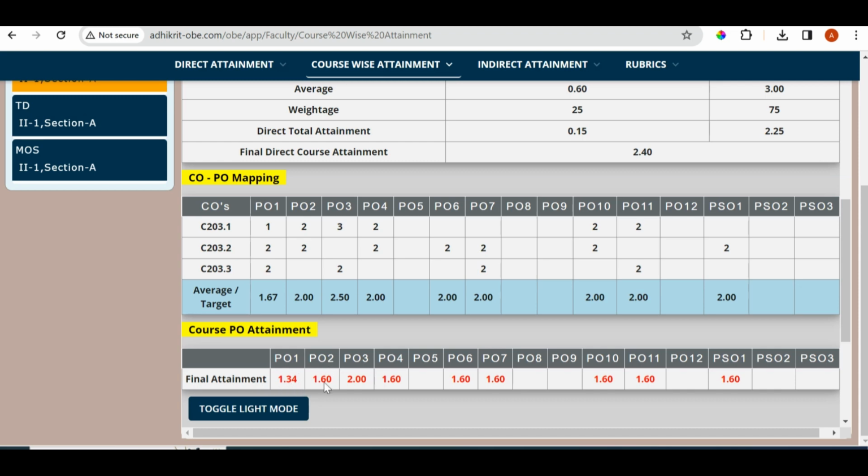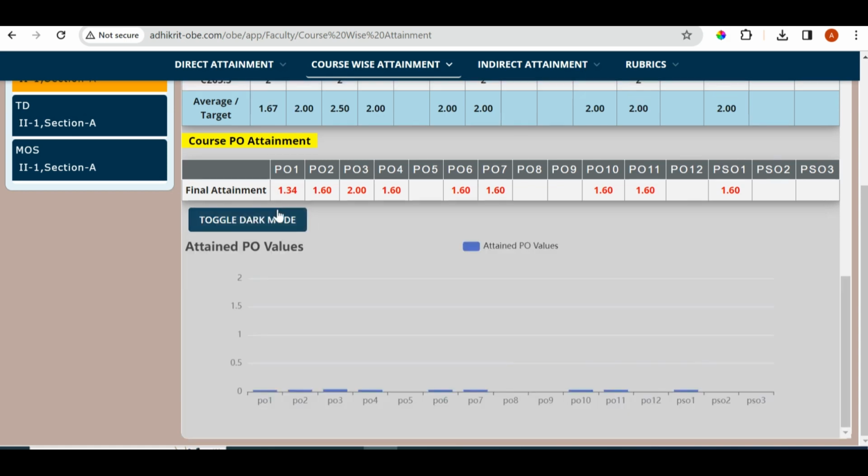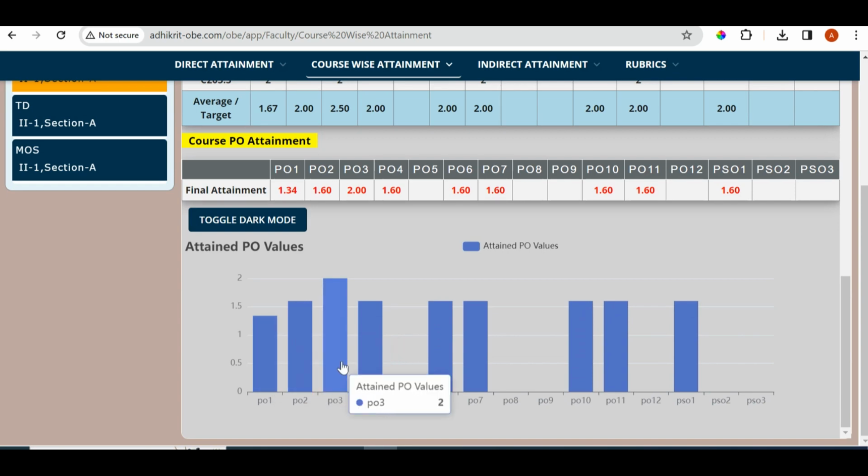So next I'll give one more example. What is the average for program outcome 2? 2 is the average. So we'll divide the 2 by 3 and then multiply it with 2.40, that is the final direct course attainment, and the value we get here is 1.6. So this is how you get the final attainment. This final attainment is going to be reflected in the HOD module. The attained PO values are shown in the graphical representation. You can also see it in the light mode. So here these are the values that we got.